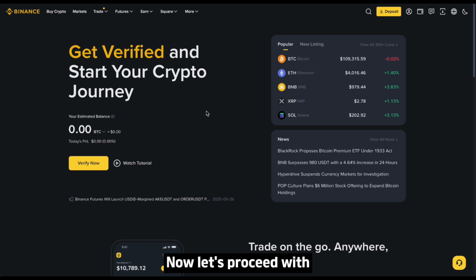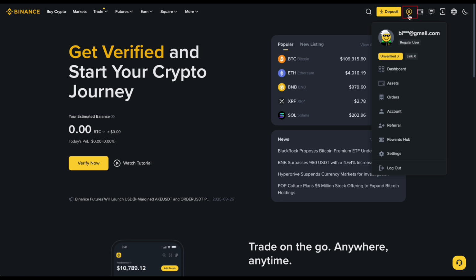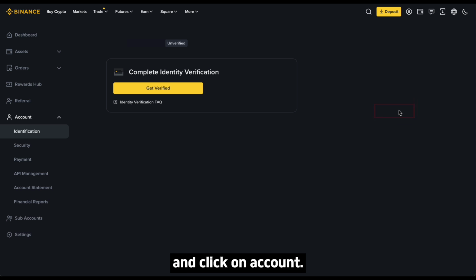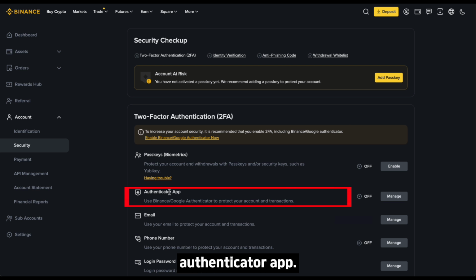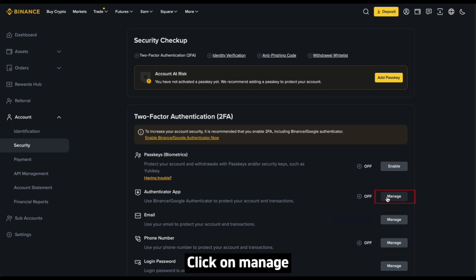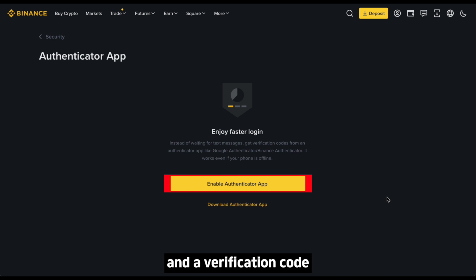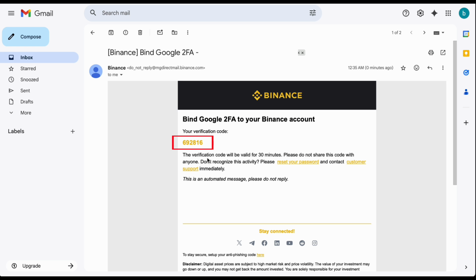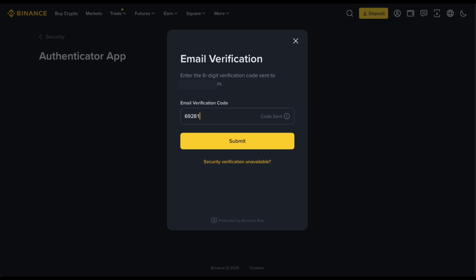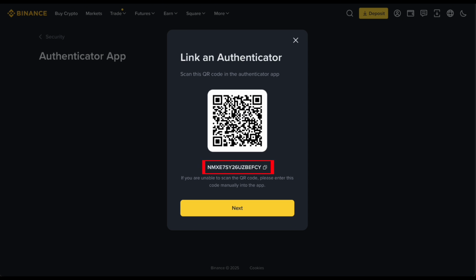Now, let's proceed with two-step verification. First, hover over your profile on the Binance website and click on Account. Click on Security at the bottom, and you'll see Authenticator app. Click on Manage, and a verification code will be sent to your registered email address. Enter the code, and the code will appear.